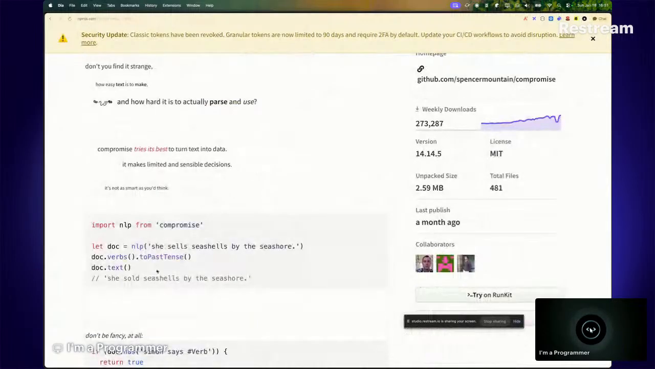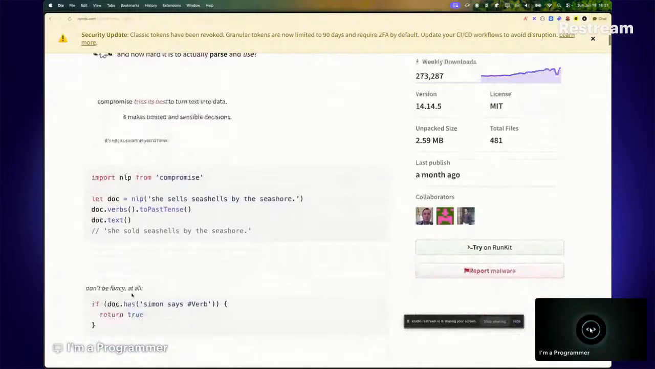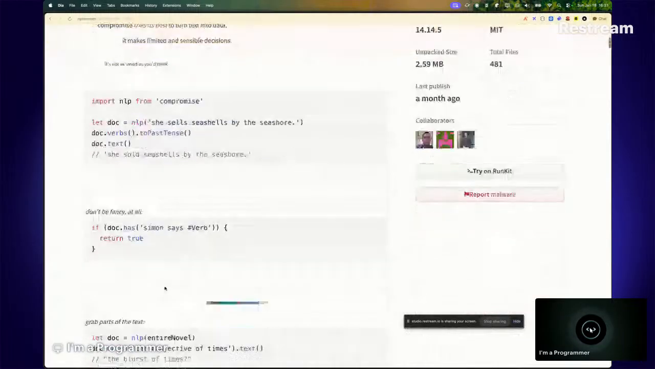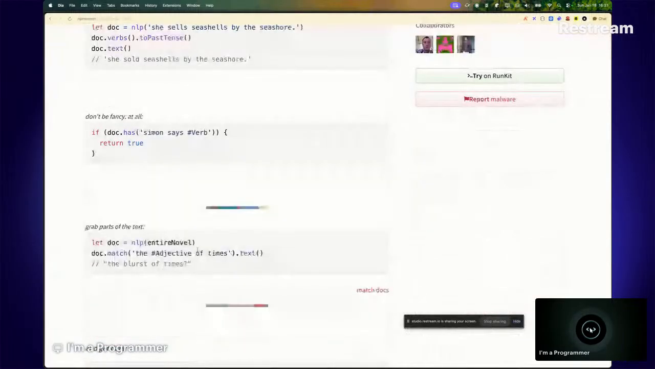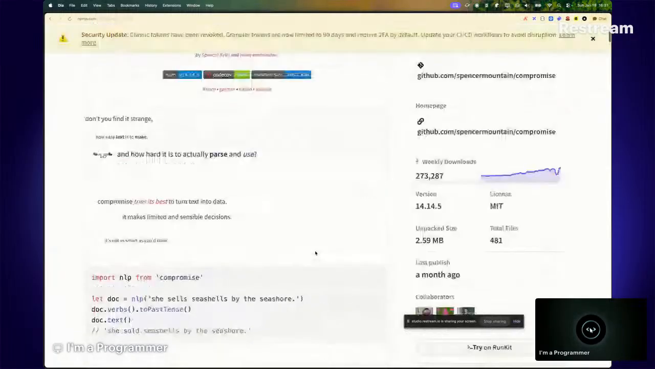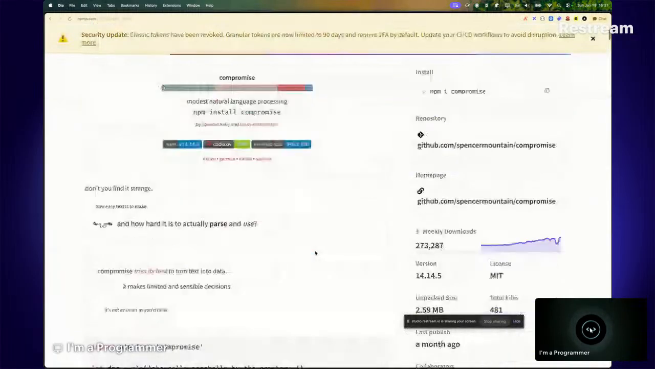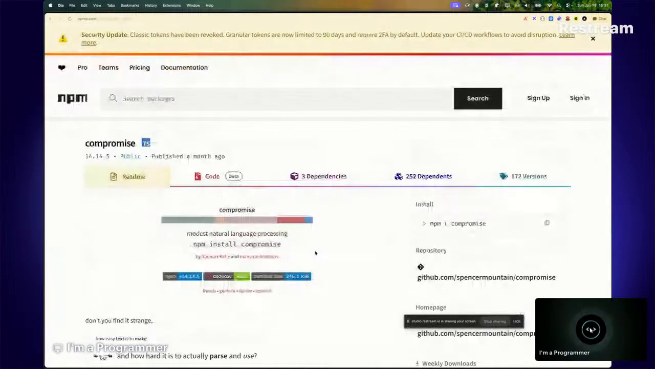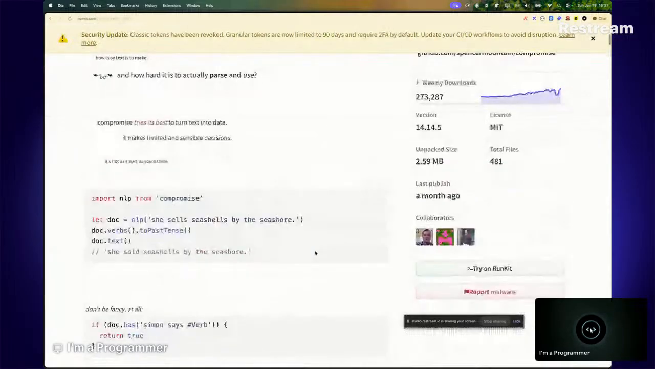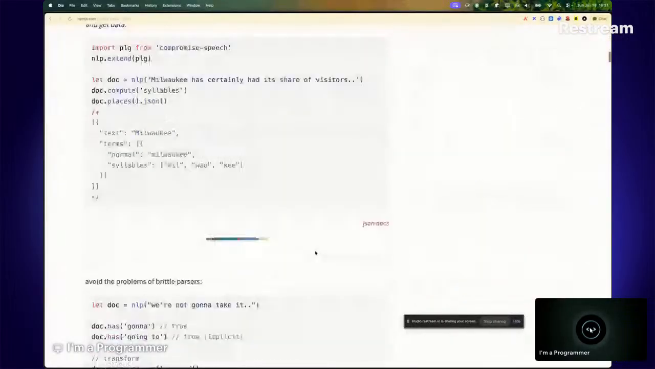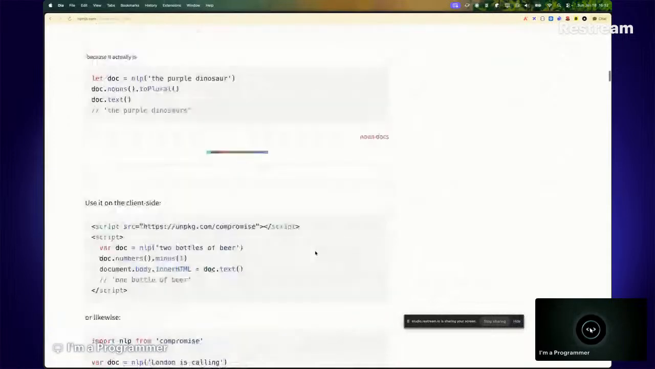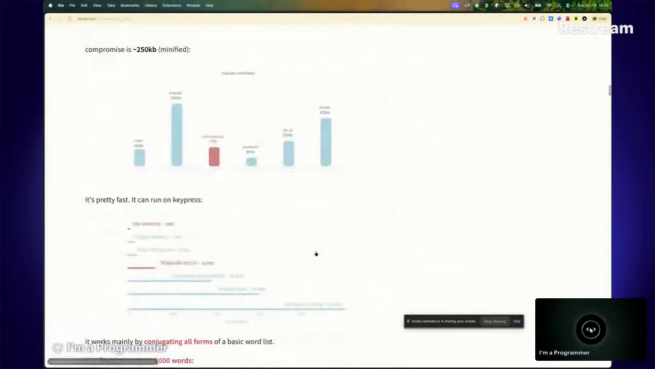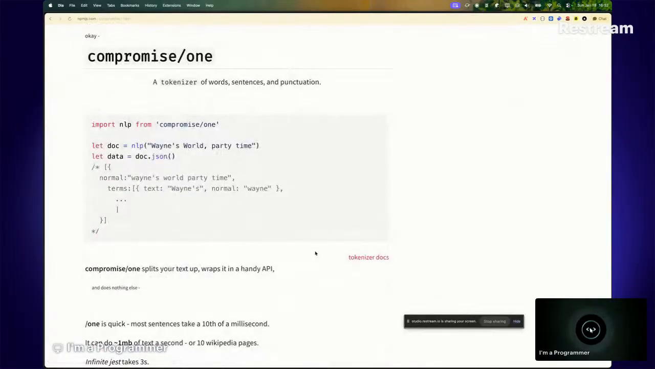Okay. She sold t-shirts by the seashore. Don't be fancy at all. Return grab part of the text. So it turns text into data, so you can make use of it. Okay, that makes sense. But it's not actually for a use case here.